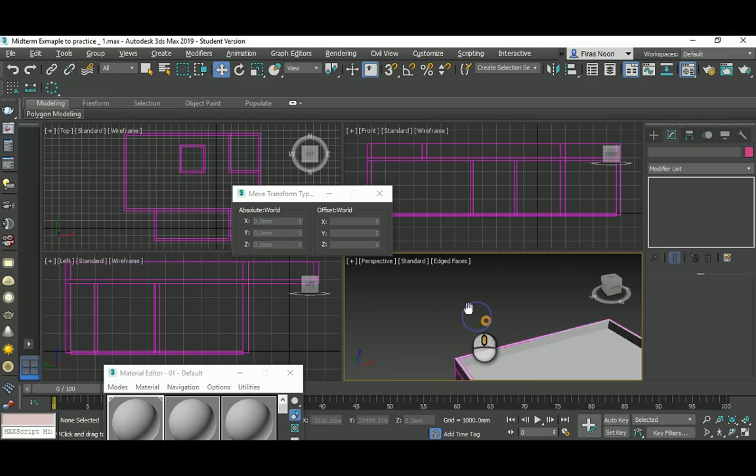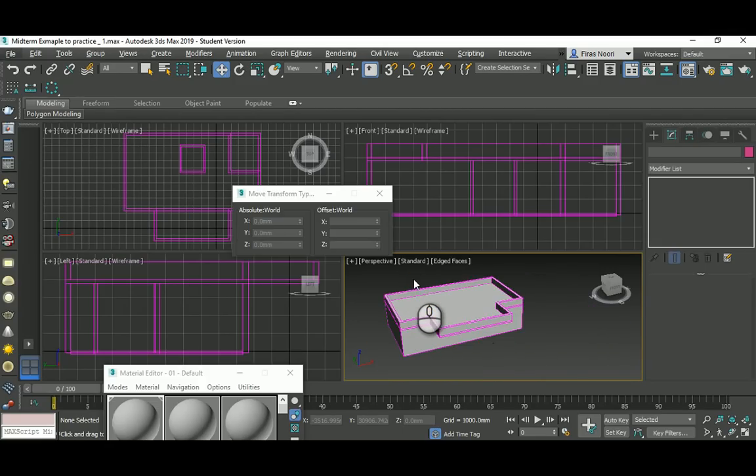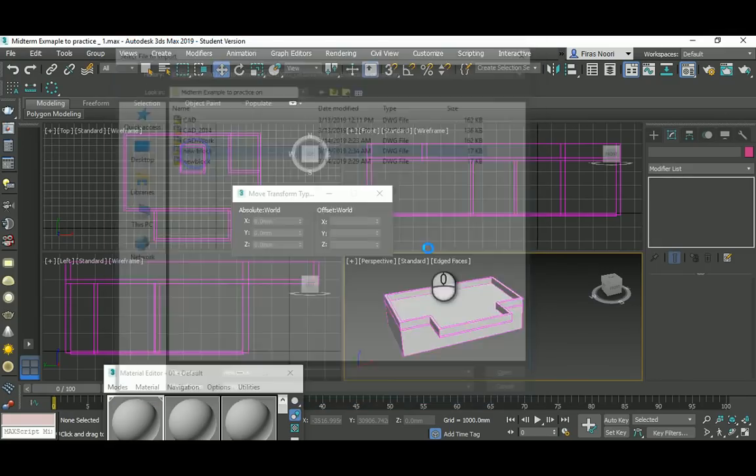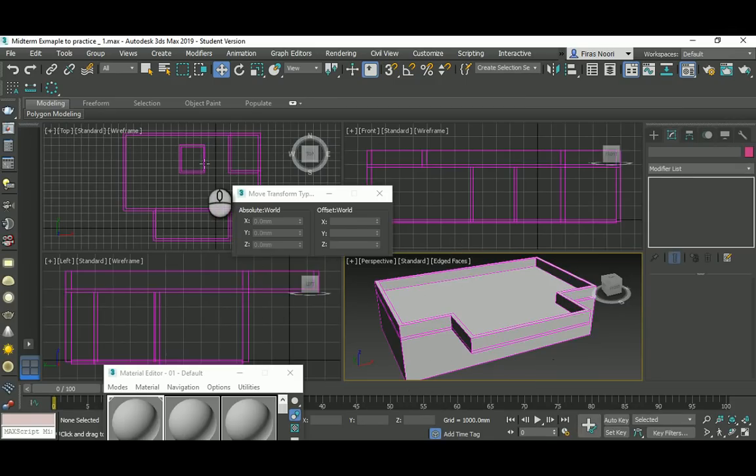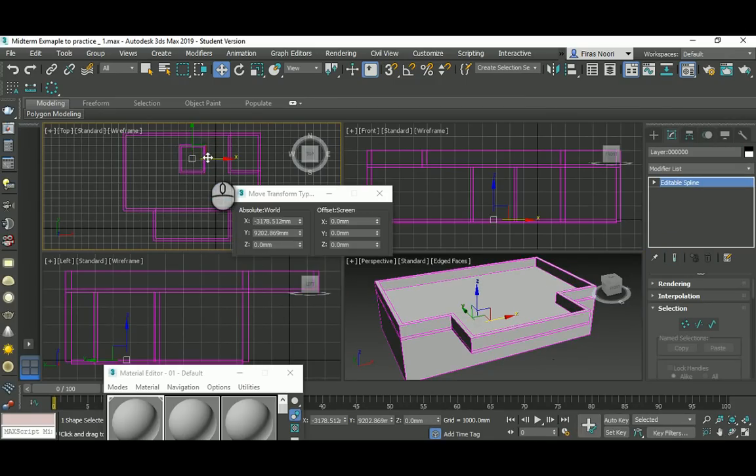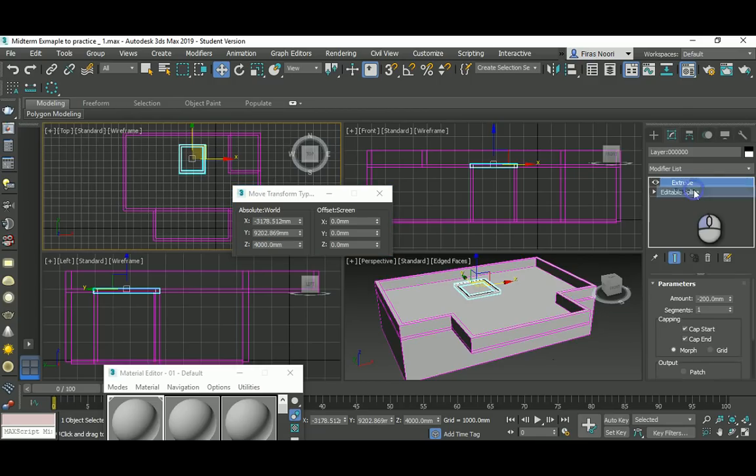Oops, I don't know what I pressed, anyway. So this one, and it's here, I think. Yep. So just place it at 4,000, and again give it a paste and an extrude of 1,000.